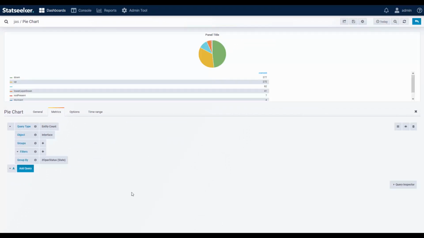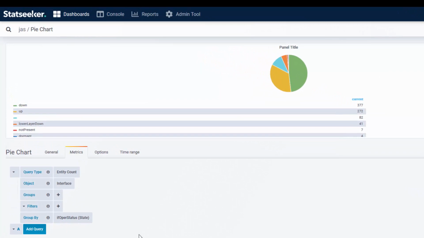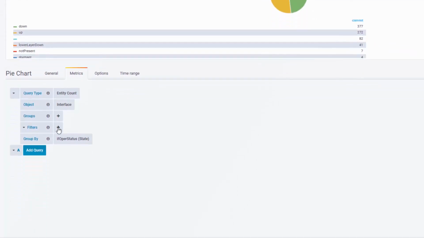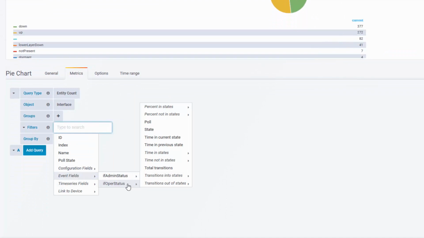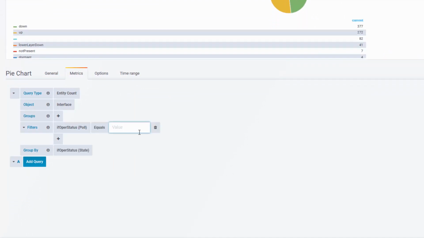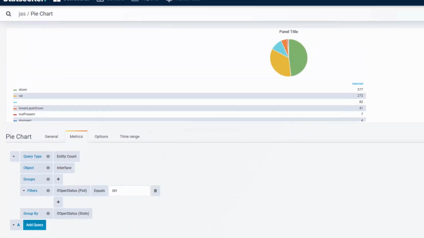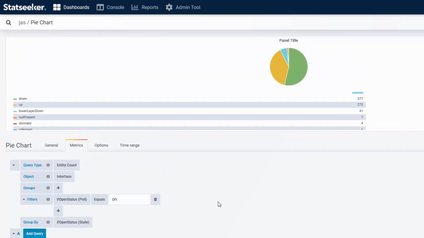And we've got our breakdown. But you'll notice a row without values. We currently have a panel looking at all interfaces, but we aren't monitoring oper status on all interfaces. So let's filter those ones out. Filter on oper status polling is on. And there we have it.